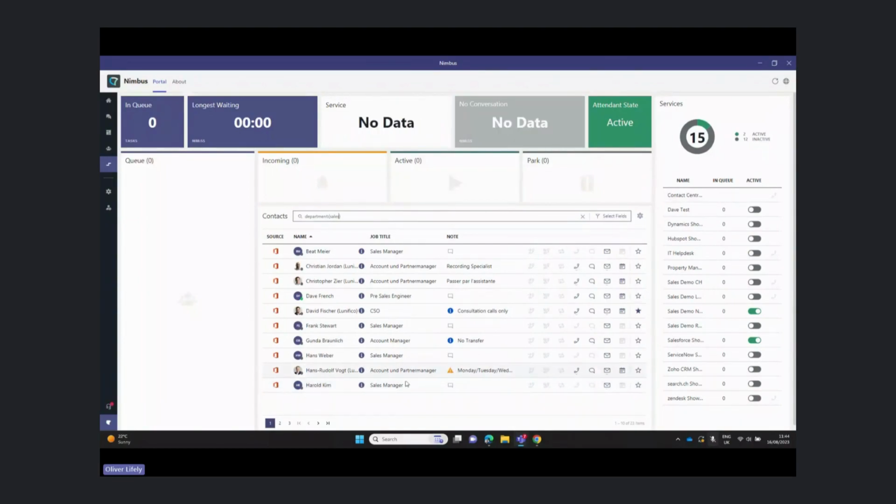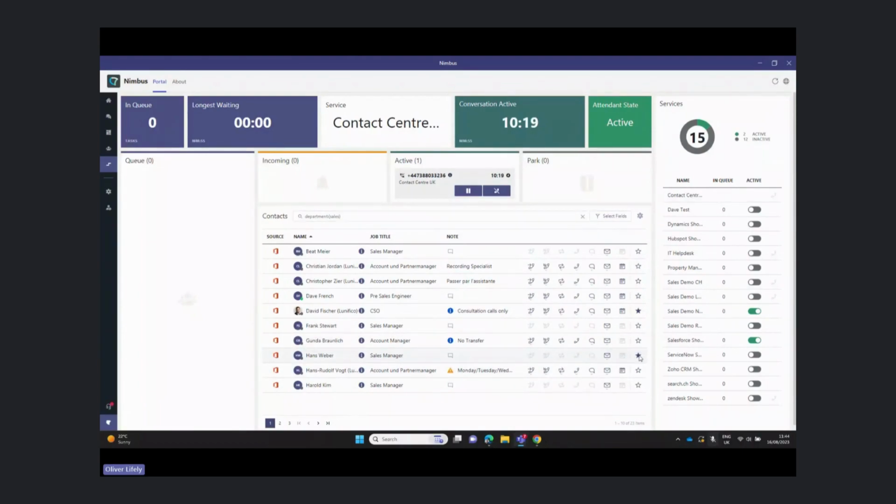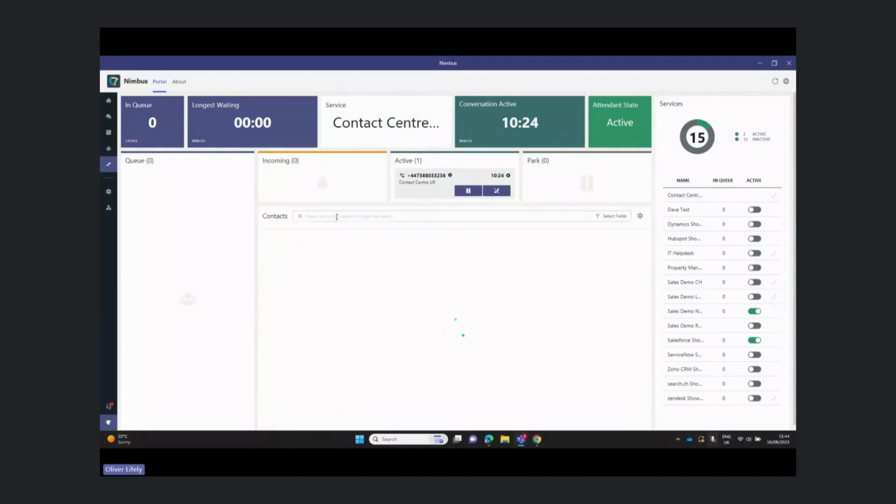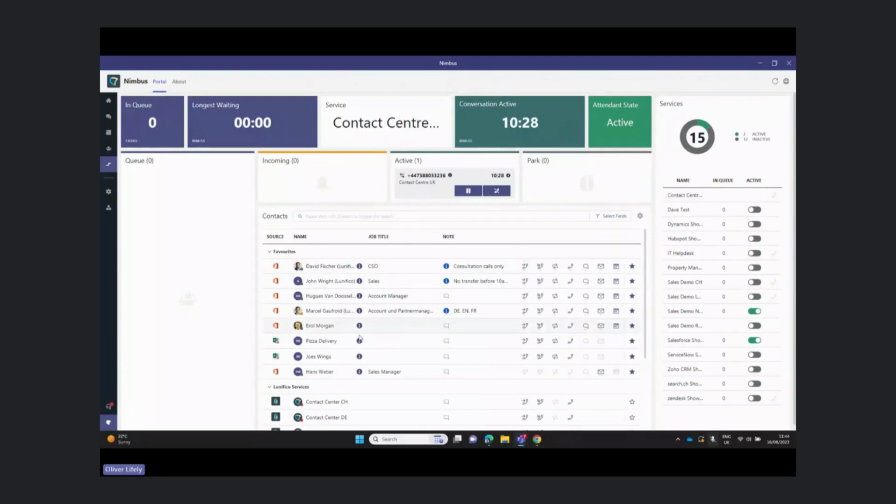Yeah, I think so. So let's say, for example, we make a search and we want to add Hans as a favorite. All I have to do there is add to contacts favorites. And then when I clear this, we should see them sitting in our favorites list. And so I can now see Hans there in my favorites list.